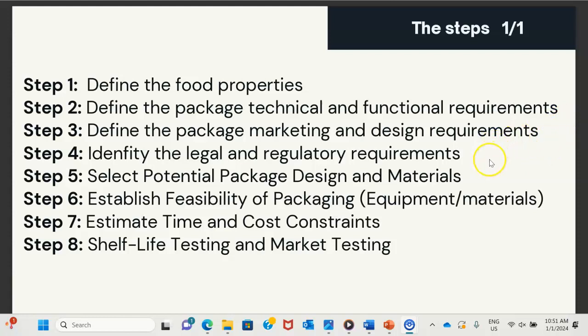Step four, you have to identify the legal and regulatory requirements. I think we have talked a lot about this requirement by the legal part, such as the food safety compliance, the labeling requirements or regulations, as well as the environmental regulations. Bear in mind, different countries might have different standards. Actually, they have different standards or regulations that you have to comply to.